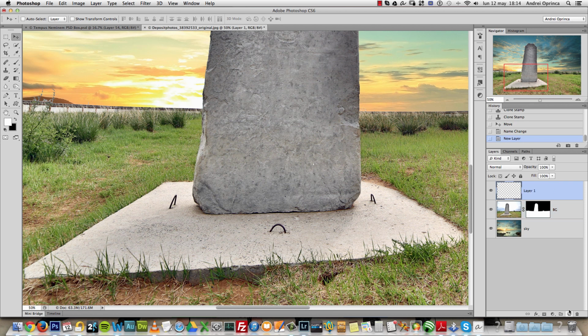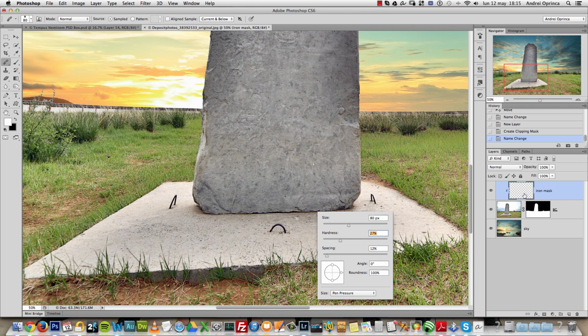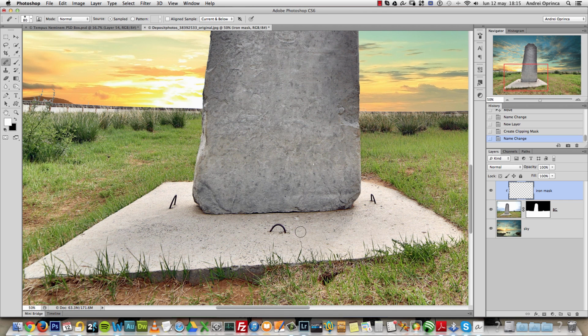So what I will do is create a new layer as a clipping mask, and I'll name this iron mask, because I want to get rid of these iron things here. You can use the clone stamp tool. Actually, I want to try and use the healing brush, because with this I can use the current and below option or all layers. Let's use current and below, and I will work non-destructively. And what I will do, well, I will try to see if it works, is sample from here by pressing the Alt key and painting over it. Oops, do it again, sample, paint over it, and let go.